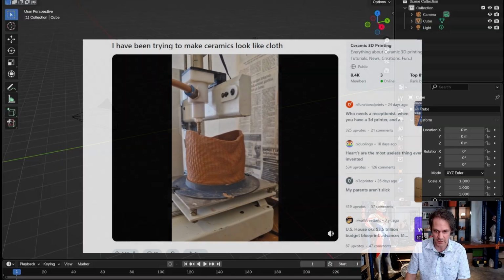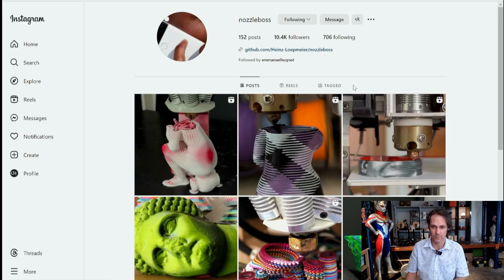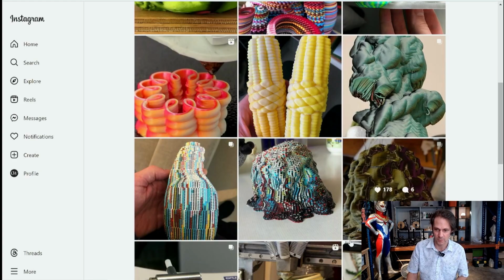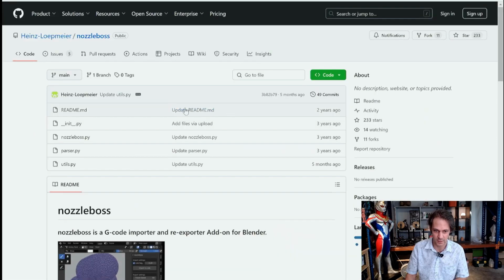I did it. I'm using a combination of Blender and a plugin from Nozzleboss on Instagram, who's got a plugin for importing and exporting Gcode into Blender. He does a lot of interesting projects using this plugin that he's built, so you can find him here. But importantly for what I want to show you, his plugin is available on his GitHub.